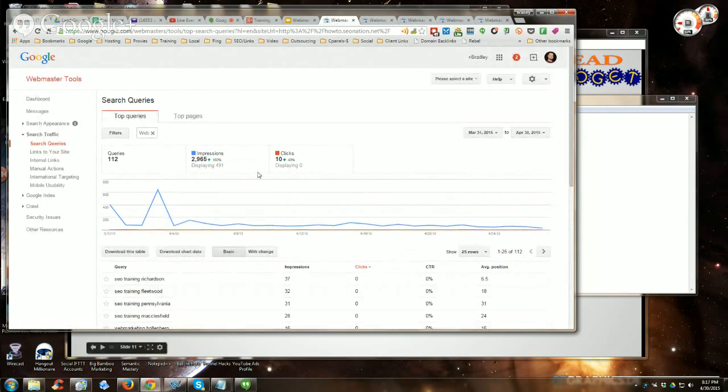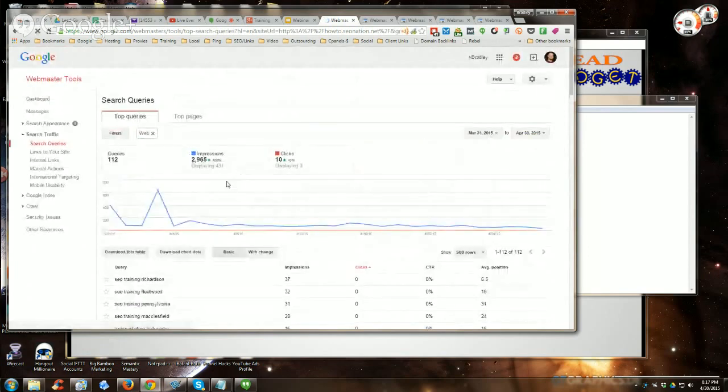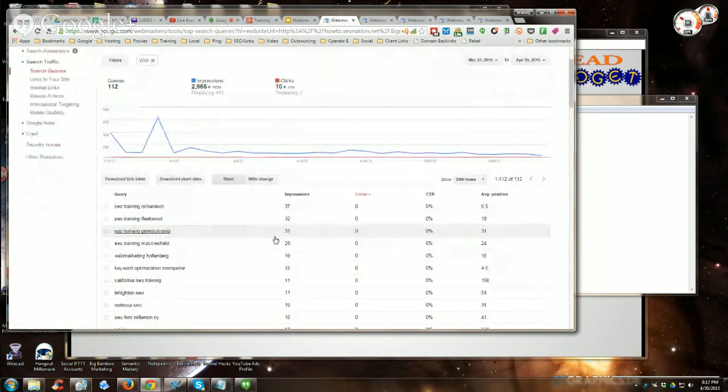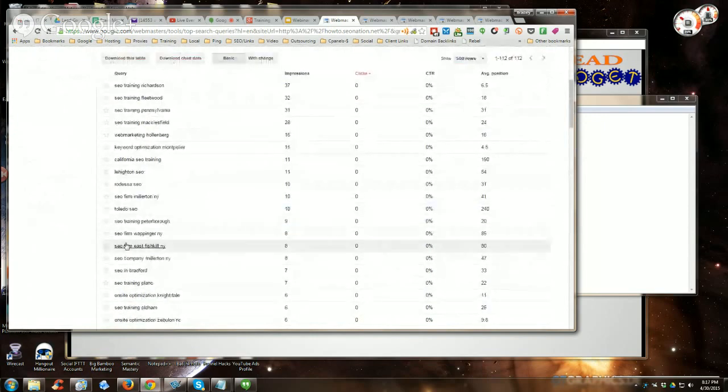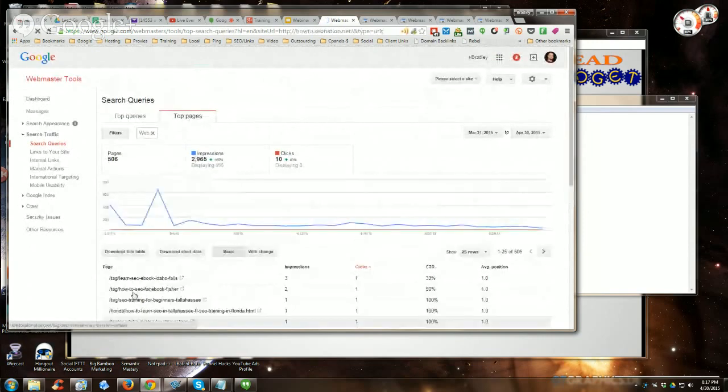But you can see that it's been given impressions for 112 different queries. And that's not very much. 112 is actually low because this site has some history. It's probably 2 months old. But you can see the type of keywords that I was getting ranked for. And I'm pretty sure that this was the SEO training site.